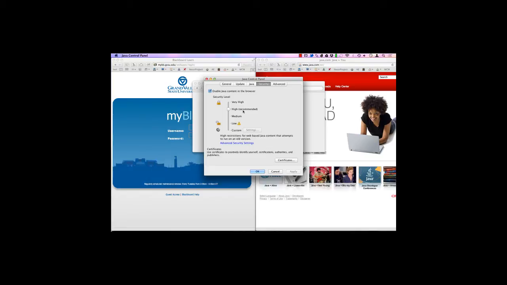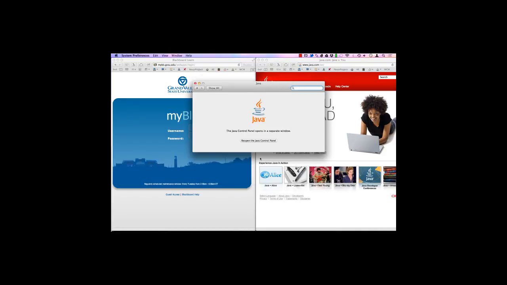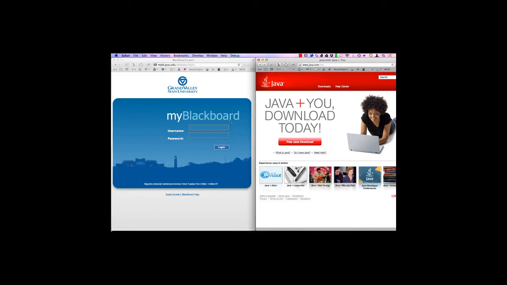The problem is some of the things that the Java that we use in Blackboard need to do go a little beyond those normal security permissions, and they will not work unless you take this slider and set it down to medium. Once you've done that, you can click OK. You can also close your System Preferences, and you should be ready to go.